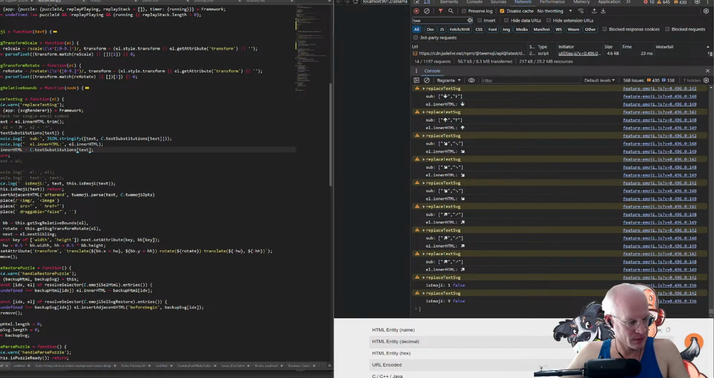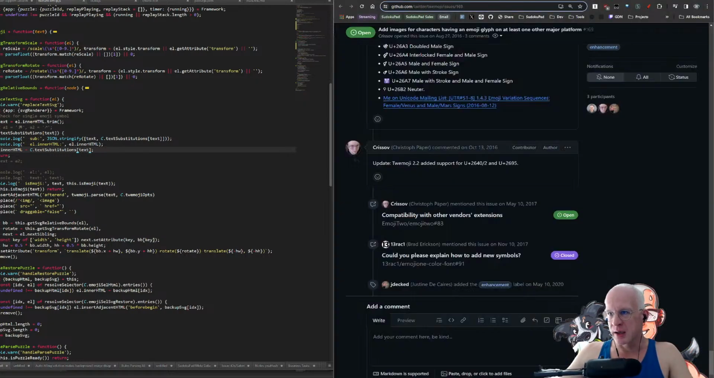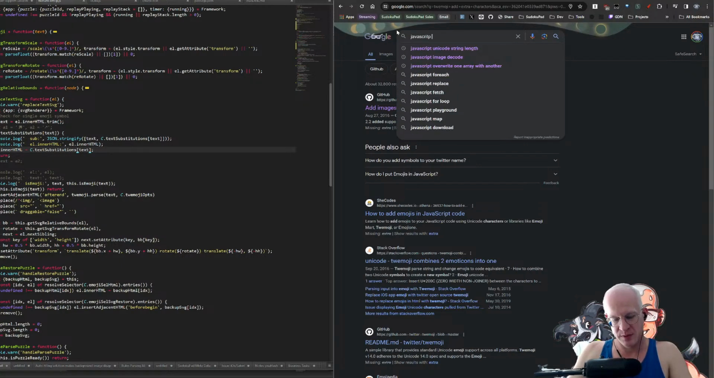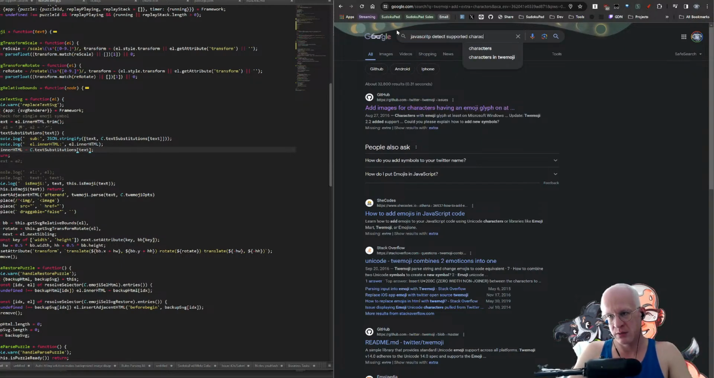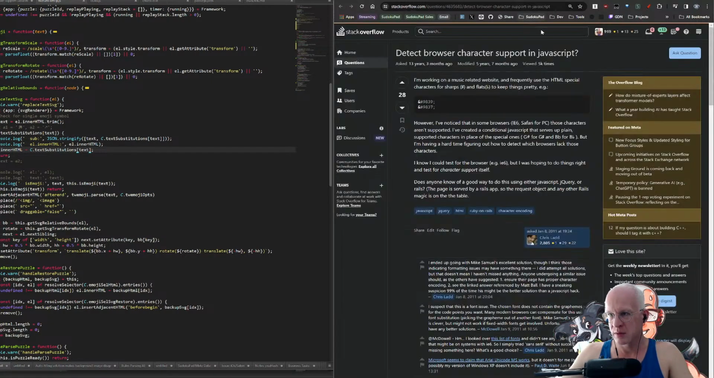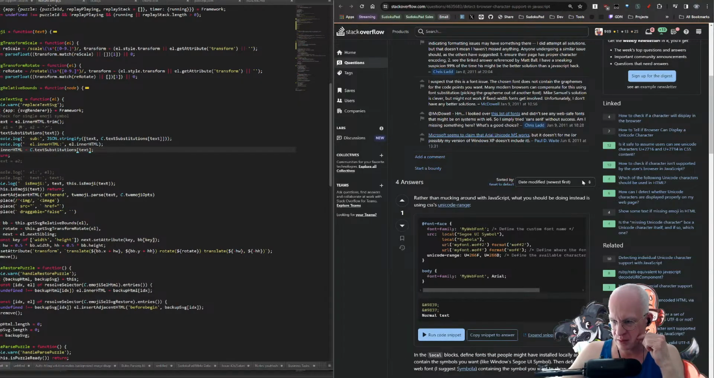Yeah, and that works to actually let the arrows render. Okay. JavaScript detect supported characters. Excellent solution. Mike Sanders, excellent solution. Knocking around JavaScript, you should be doing that instead of using CSS Unicode range.